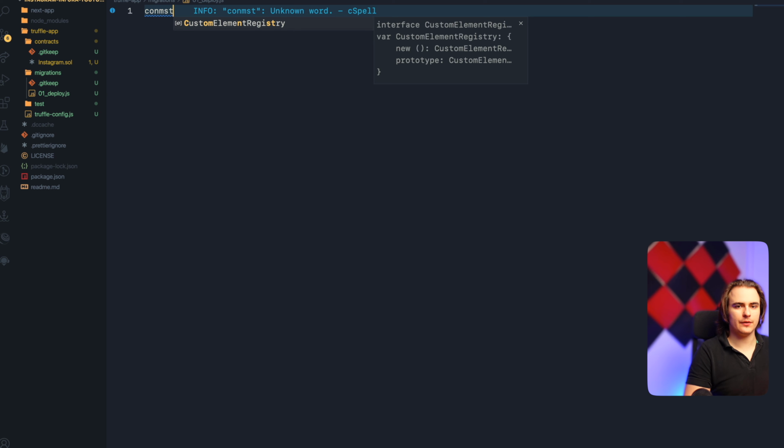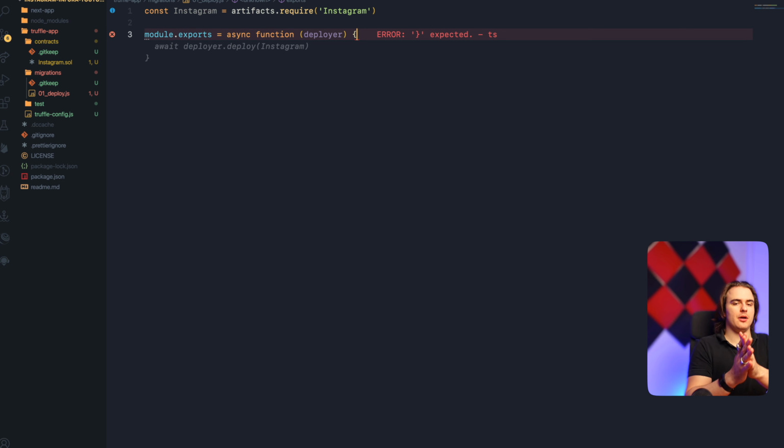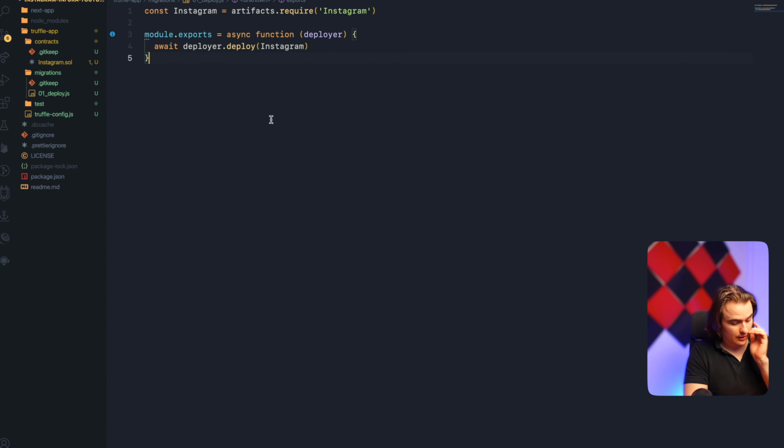So now that that's out of the way, we can go into our deploy file, and we'll need to import that same contract that we just created. So const Instagram equals, and instead of regular require, we're gonna use artifacts.require, and we're gonna go ahead and say module.exports and export the deployer itself. We're not gonna be using this for a little bit. This is just to set the contract up to be able to deploy. And it's such a quick thing that I figured I'll do it now. And usually I forget it if I do it after I finish the contract. So I just wanted to get it out of the way.